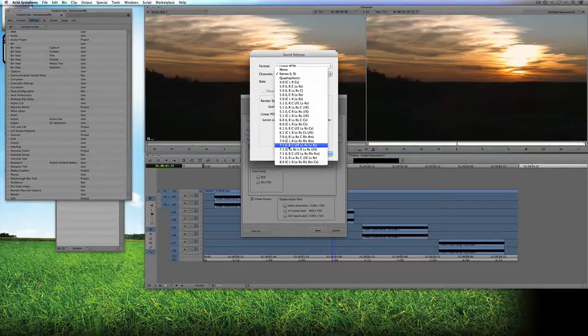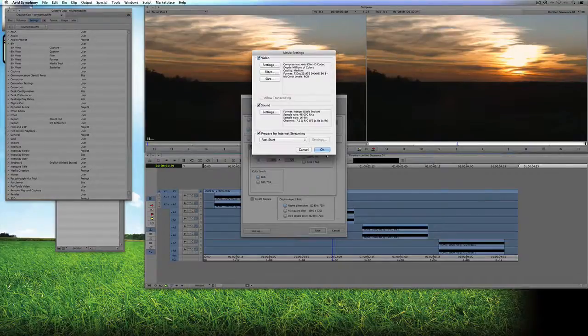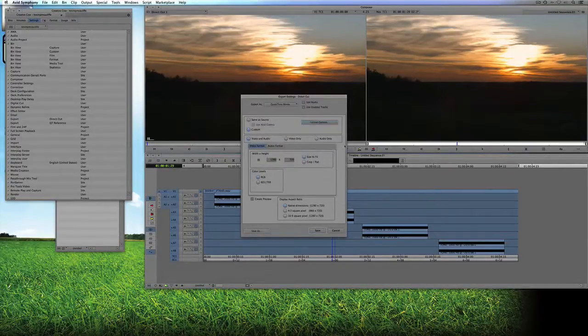7.1 is going to give me left, right, center, sub, left surround, right surround, and then 2 stereo tracks if I want it. Now, what's important to keep in mind is that whether we're exporting 5.1 or not really doesn't matter because anything can be on those 8 channels of audio. So I'm going to select 7.1 and say OK. We can prepare for internet streaming if we want. I normally deselect that. I'm simply going to say OK.